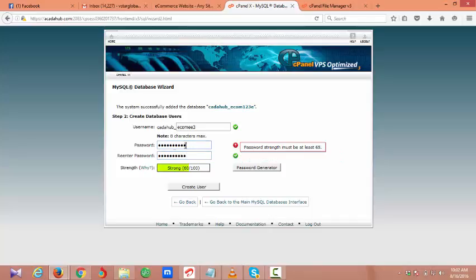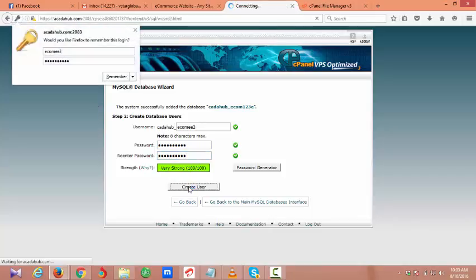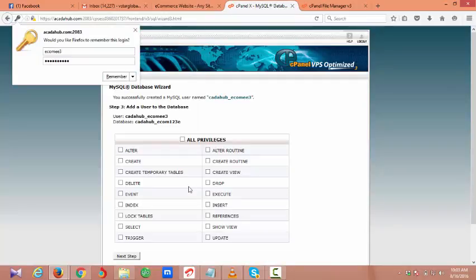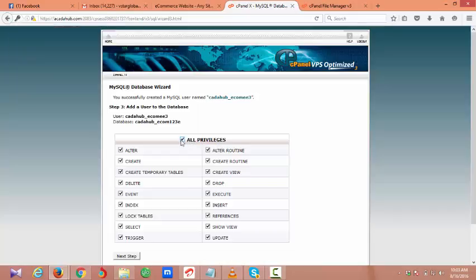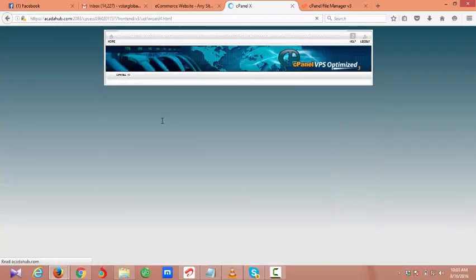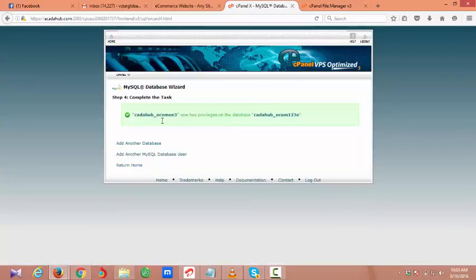You need to ensure your two passwords match so that you can proceed to the next step. So you click on create user. So we've succeeded in creating our database. We've succeeded in creating a user. The next thing to do is to click on all privileges and click on next step. That is, you are linking this user to the particular database you have created.